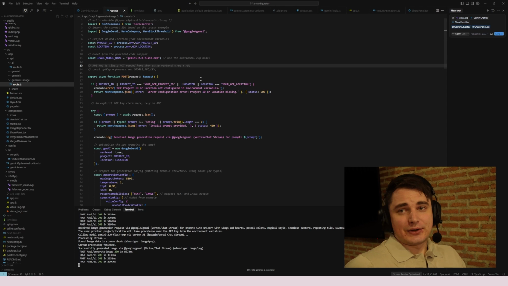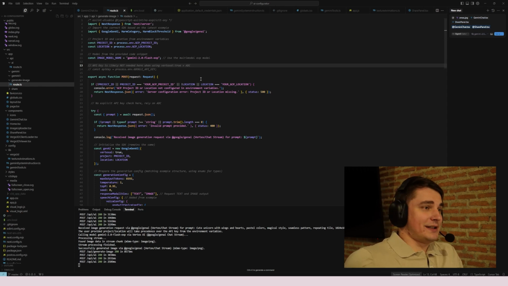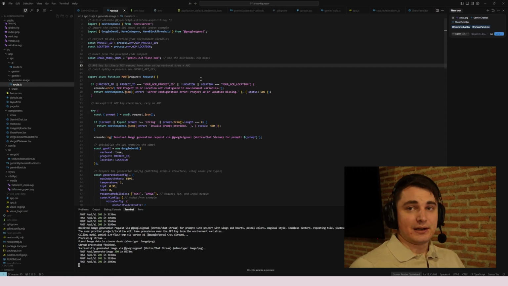So the image recognition actually was extremely simple because Gemini 2.0 does understand images and has the vision thing. So I had to do basically nothing. I just added an image input, asked it to attach it to the message, and yeah, as simple as that, it was able to analyze the image.